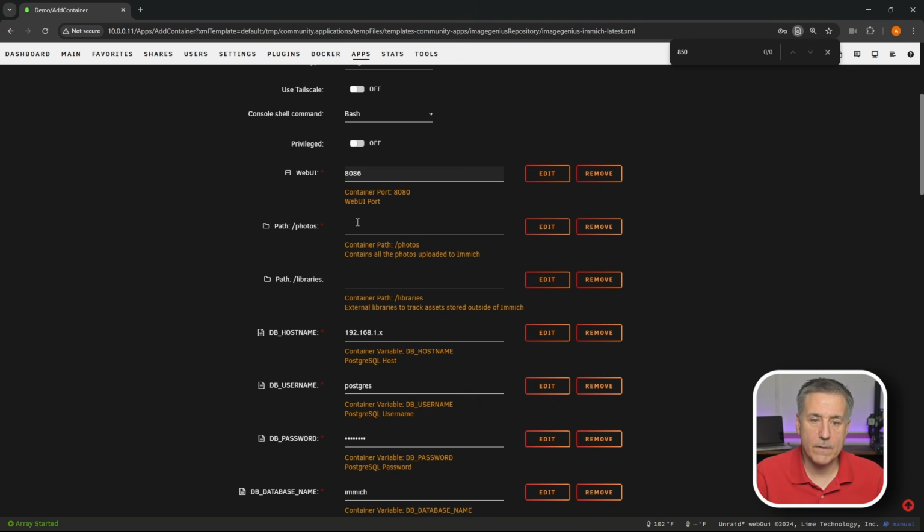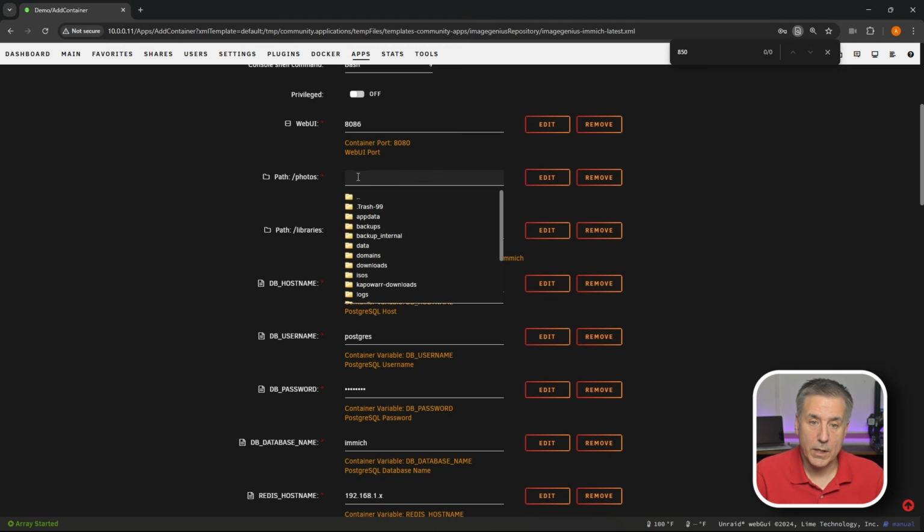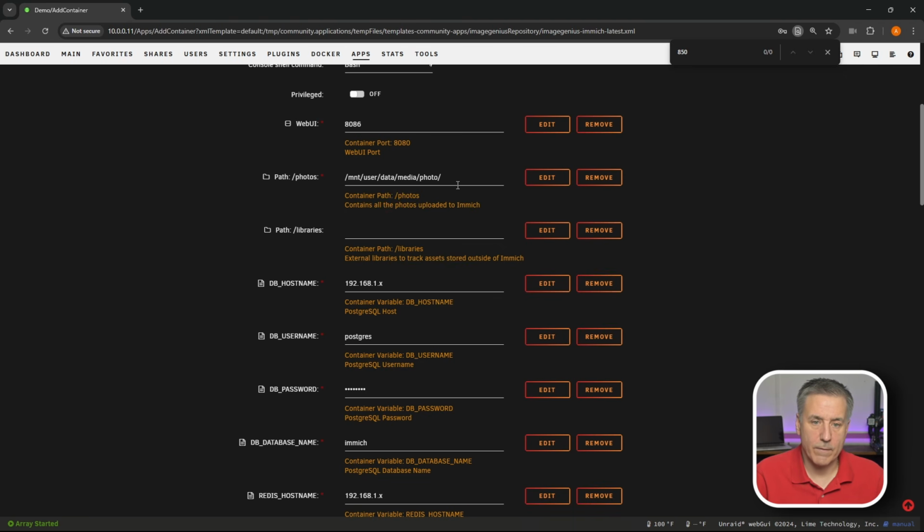Next down, we've got path/photos. And this is where Immich is going to place its files. So I know I want that in my data share. So I'll click into there, look for data, open that, then under media, and then it was under photo. Once I've got my location, I'll click out of that field to get rid of the rest of that.